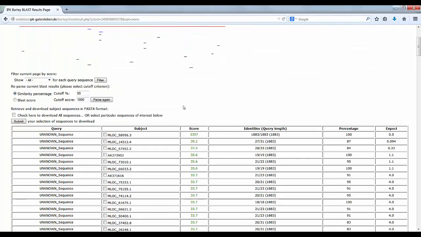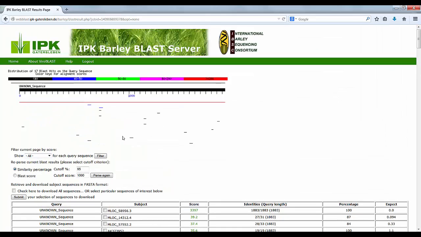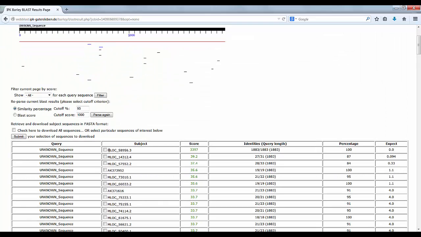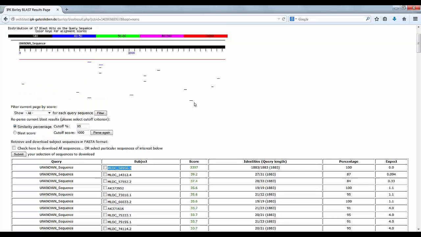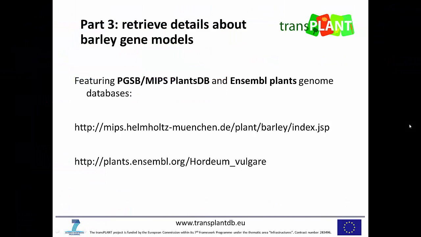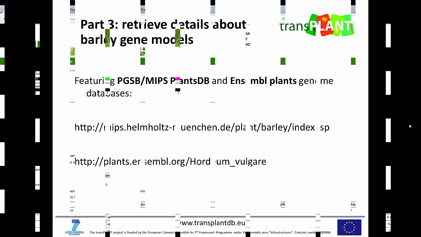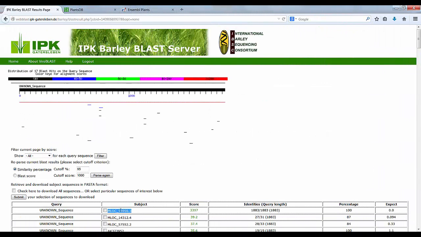And now we are interested in more details about the Barley gene that we identified with our BLAST search, of course, and for that we are selecting this Barley gene identifier here. And in the next tutorial we are going to retrieve some more details about that gene, and for that we can use the MIPS PLANTs.db or Ensembl Plants webpage.